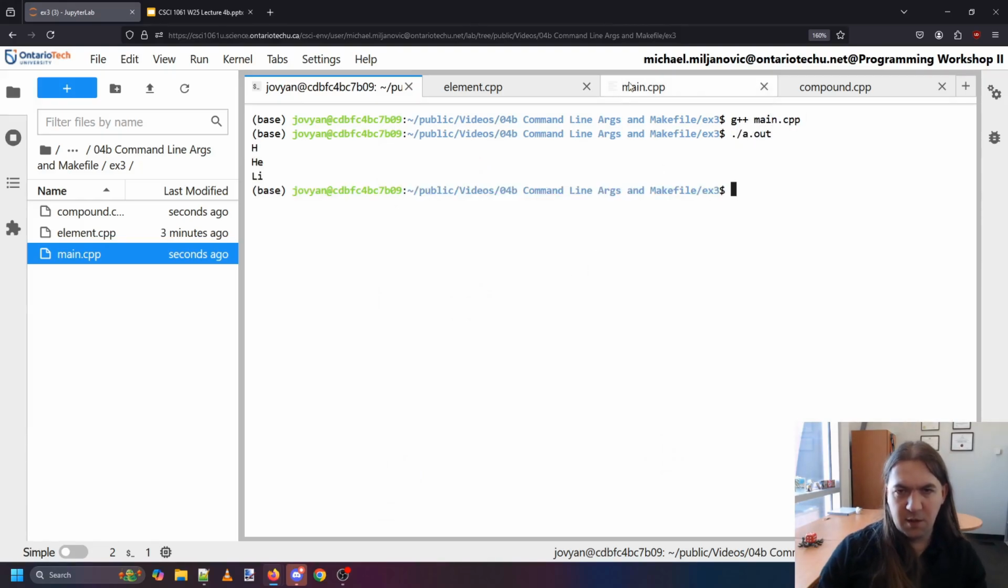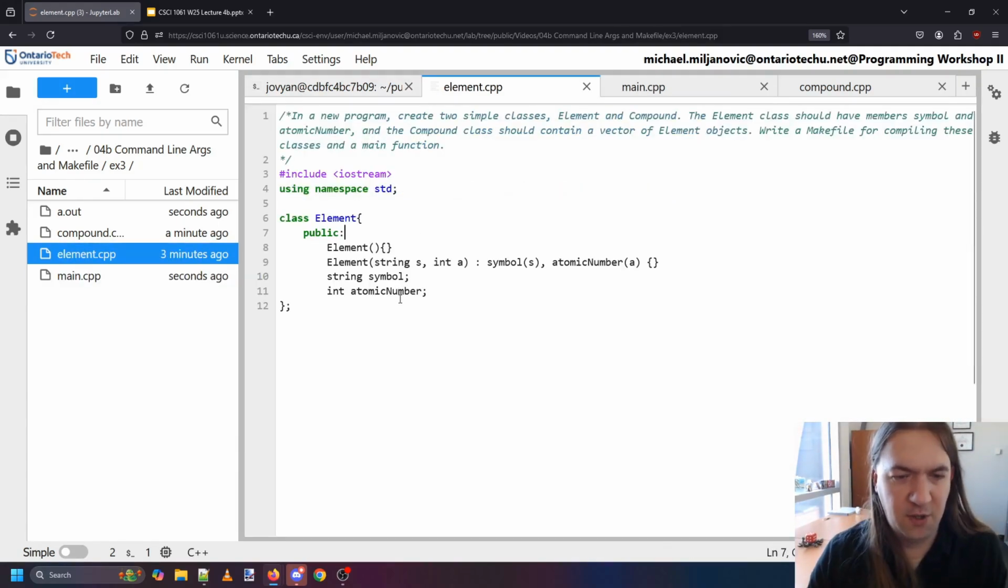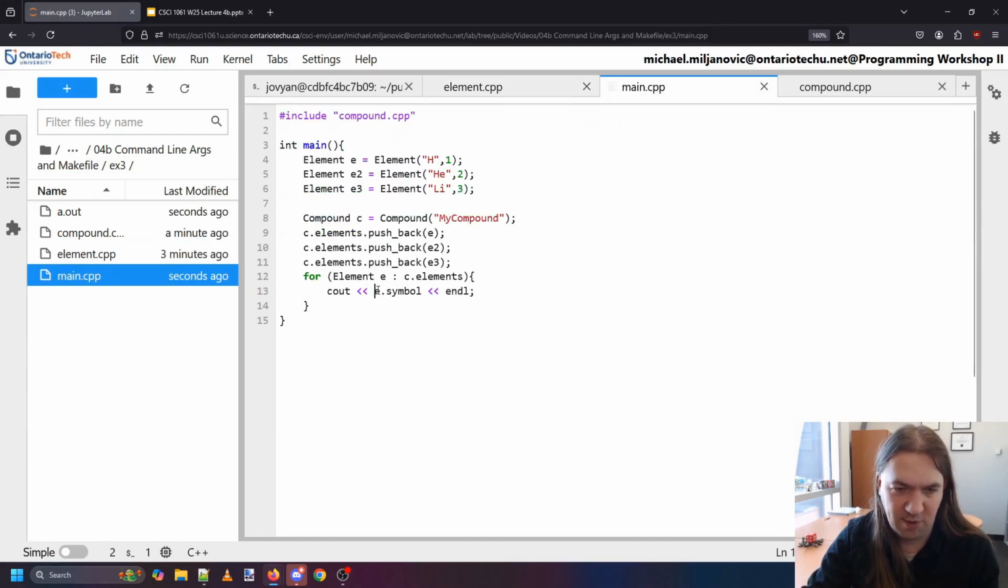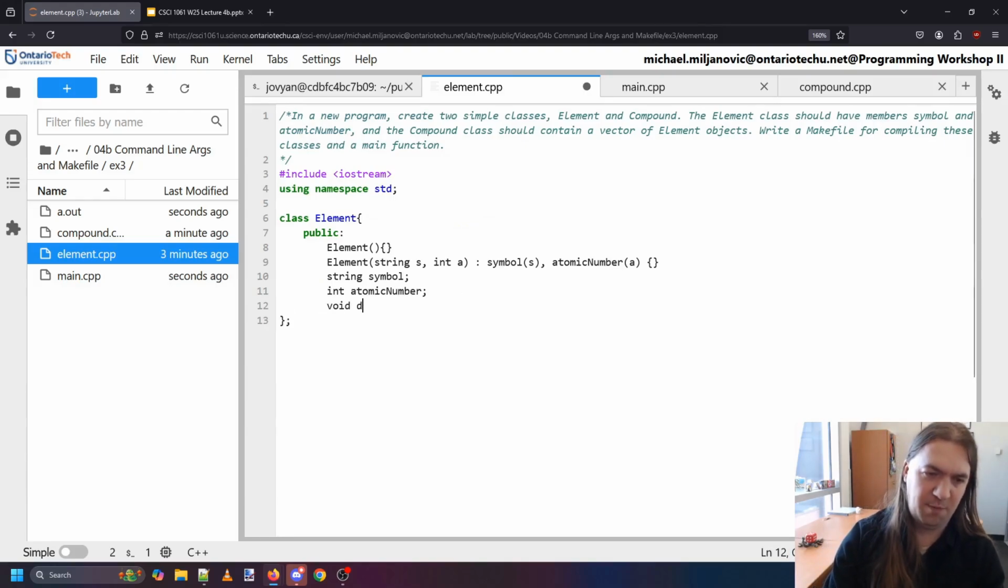Okay, but this is poor organization, and the reason is, even though these are small, and to be honest, there's not a lot of sense in splitting this up into headers and such, it is certainly possible that I may have the element classes do a little bit more. So perhaps instead of just accessing directly the symbol or directly using push_back, I want to put some methods into these classes. So let's say, for instance, I want to have a void display function.